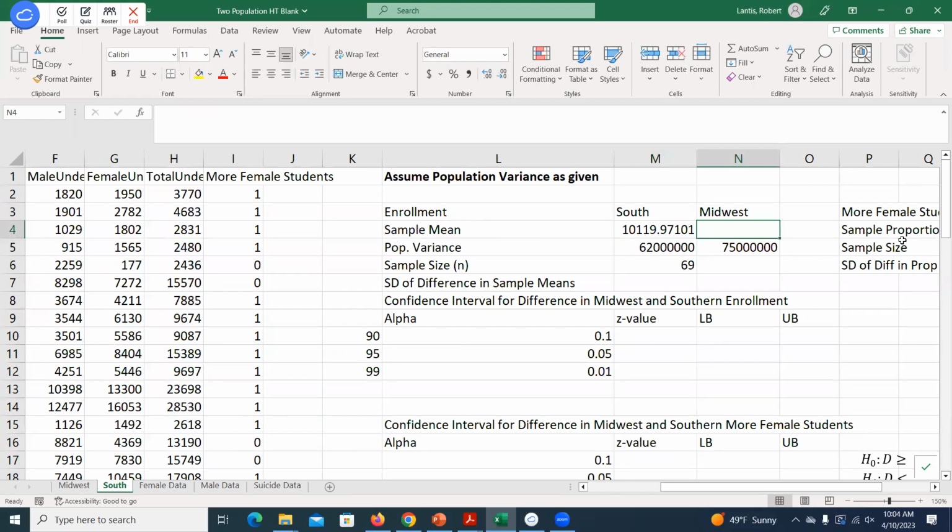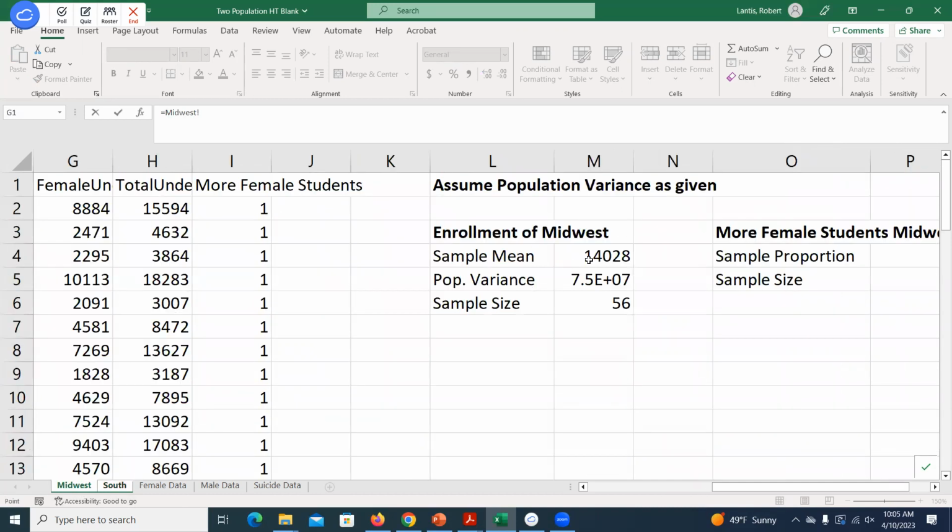It's on a different worksheet. So I'm going to put an equal sign, right? I'm then going to click on the worksheet where I know the Midwest data is at. And then I'm going to go over here. Well, where was the sample mean for the Midwest? It's in this cell. So notice, and I can't zoom in on this formula bar, but basically I'm referencing cell M4 from that Midwest data sheet.